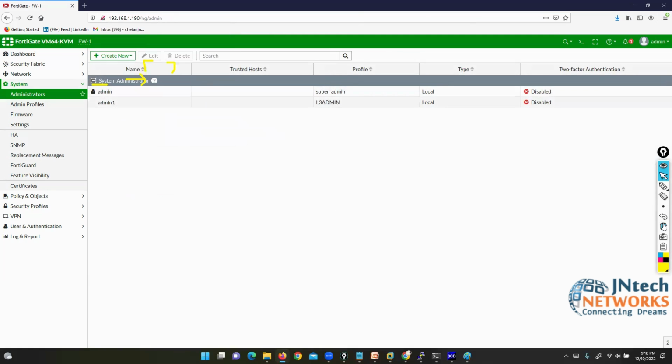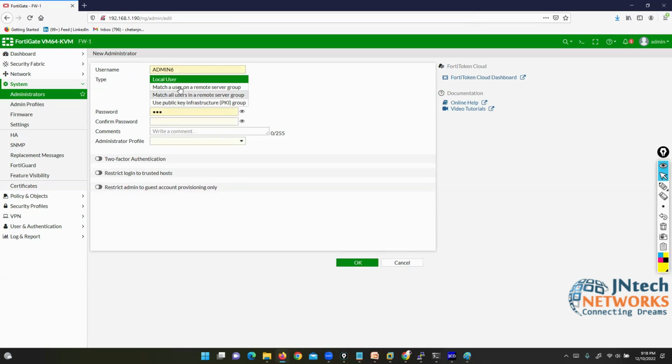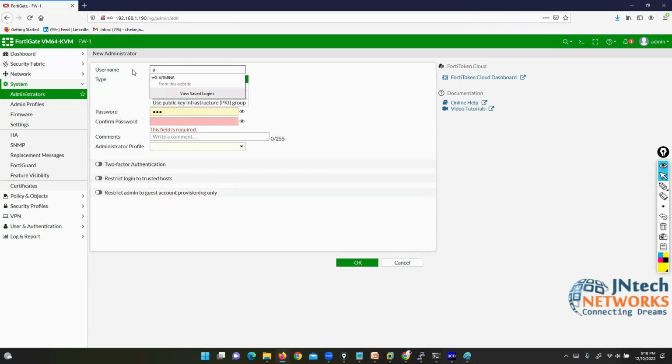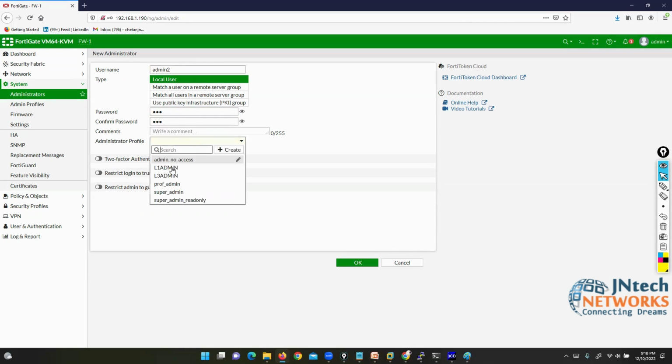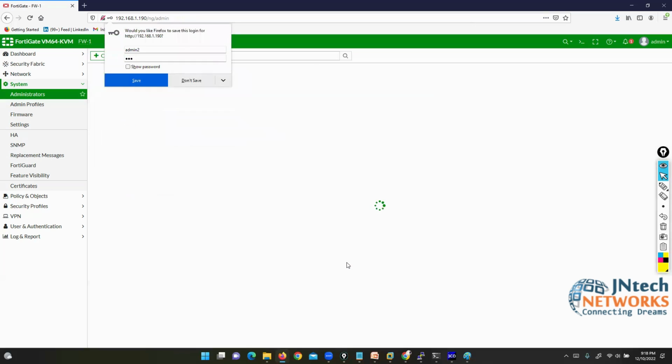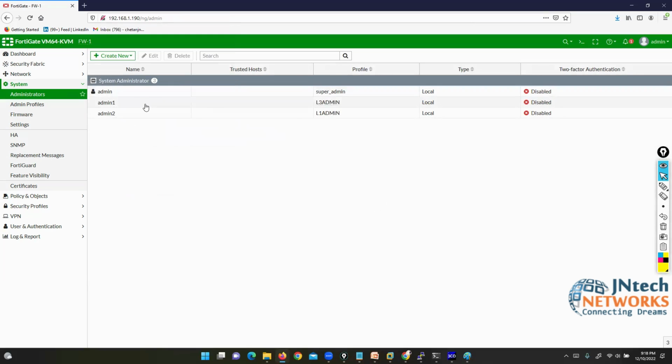So we have an admin account, admin 1, profile L3 admin profile, type is local. Let's create one more administrator. You can click on administrator and create admin 2, for example. Password I'm using 123, profile L1 admin. You can click on OK. So we have 2 administrators.